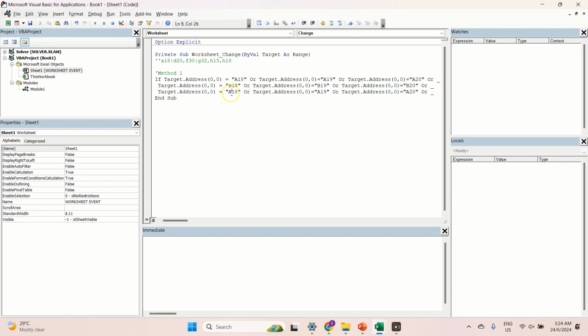Then I'm just going to paste it to account for C18, C19, C20. And then once again, I'm going to paste it to account for D18, D19, D20. And then we also have the second range.